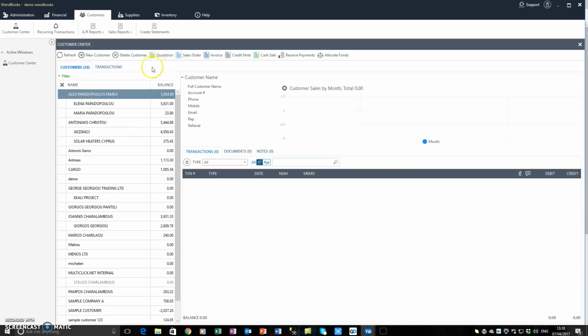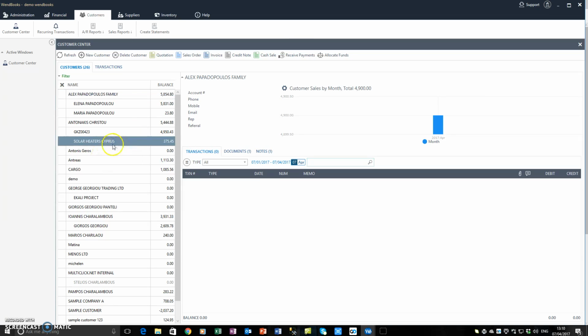Today we're going to talk about customer transactions, invoices, quotations, sales orders, received payments, etc. Now, just move to customers, then customer center, and again the customers are on your left hand side. So at the top you see quotations, sales orders, invoice, and other related items. Now, the easiest way is to go through quotations first. So I just click quotations.